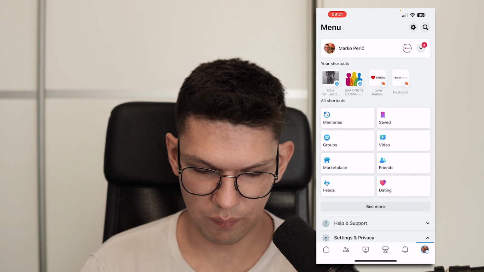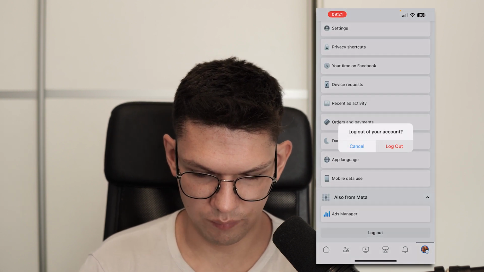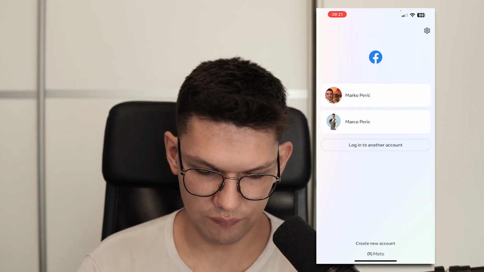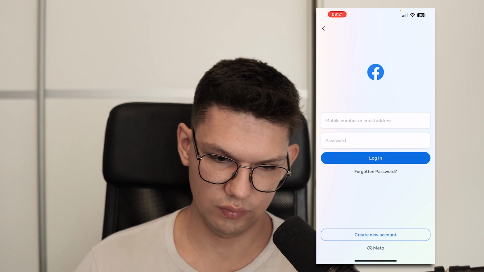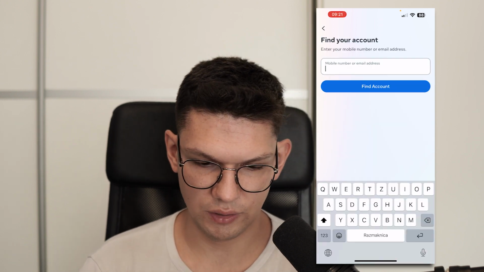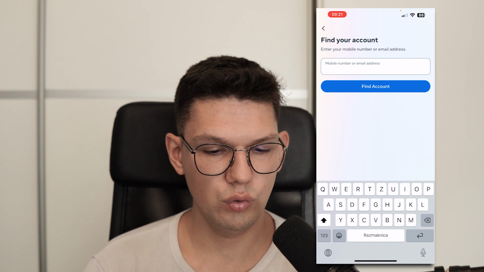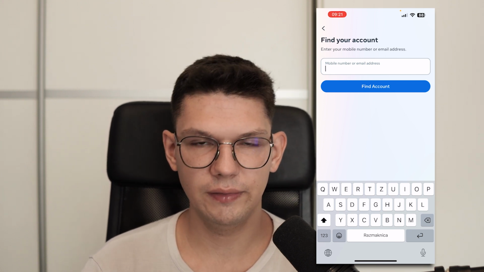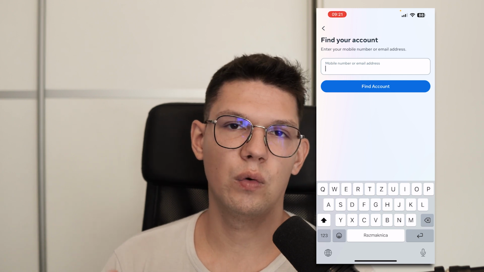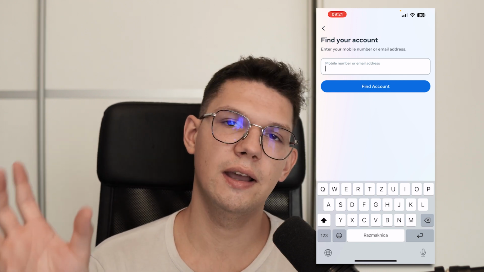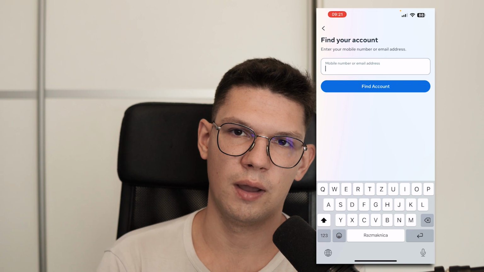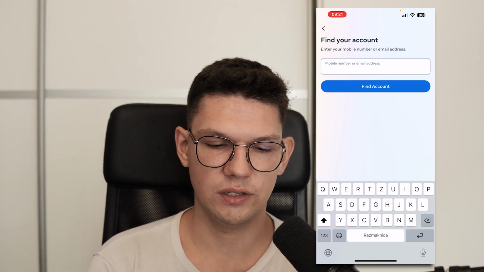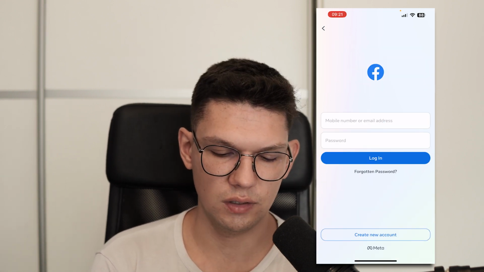But if you don't have your password at all, so for example, I am logged out. If I want to log into a new account and I click on Forgotten Password, then what you need to do is enter a mobile number or email address and then find account, and if that was the correct information, you will get that information on email or number, and then just follow on-screen settings to change the password.